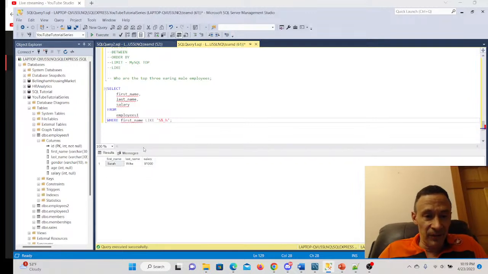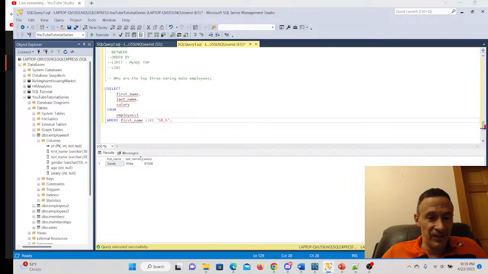All right, so it looks like that works. So basically what's happening here is, as long as it starts with an S and ends in an H, it's going to be returned. So let's go ahead and get rid of that H.